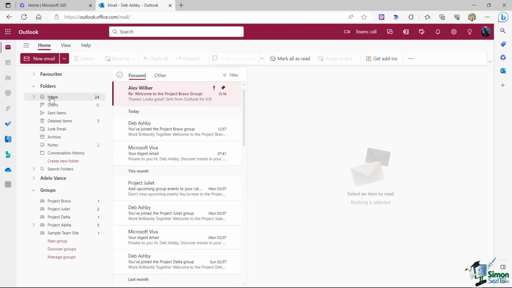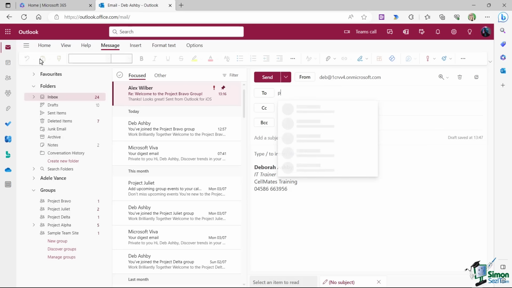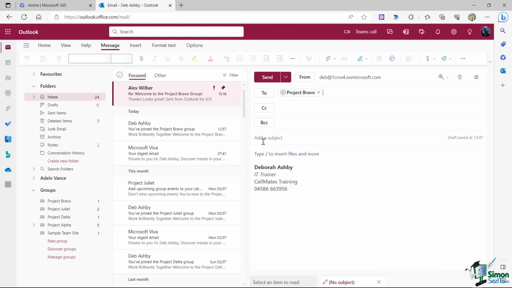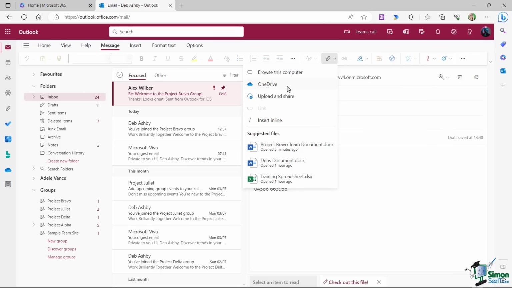So if I go back to My Inbox and create a new email, I'm going to send this email to Project Bravo, and you can see it is now pulling through, so I can select it from here. I'm going to add a subject, and then I'm going to attach a file. Now, there are a couple of different ways that you can attach files. I could go up to the paperclip icon and I could choose one of the suggested files, normally one of your most recent files, or I can browse my computer, or I can upload from OneDrive.